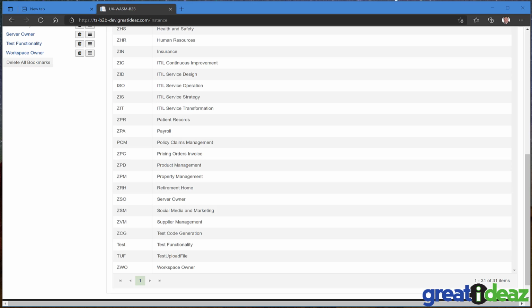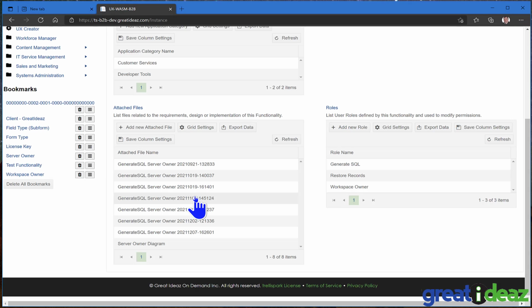around getting list of objects within trellispark and how we optimize the process of finding and retrieving list of objects. So what I'm going to do is walk you through some examples using the server owner functionality, and straight away we can see we have some tables.